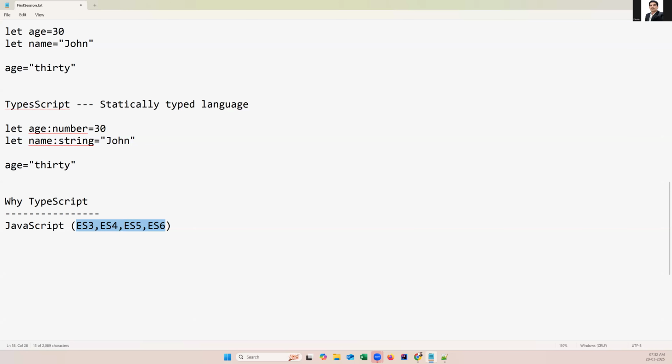So what is this actually? ES3, ES4, ES5 and ES6. What is meant by ES? ES is nothing but ECMAScript. Listen to this, okay? The full form of ES is ECMAScript. What is ECMAScript? ECMAScript is a kind of compliance which is followed by JavaScript.